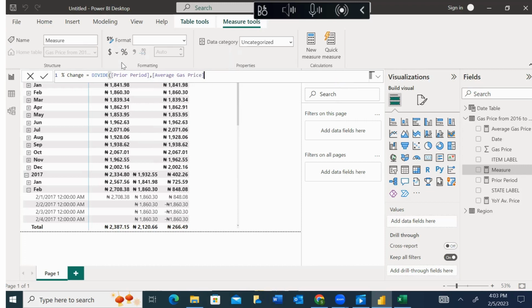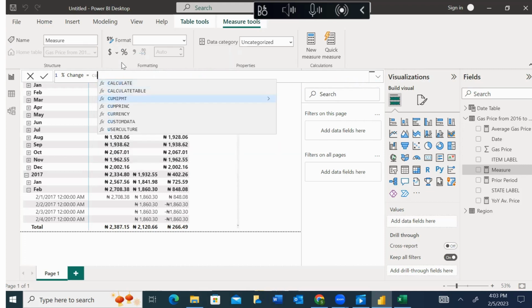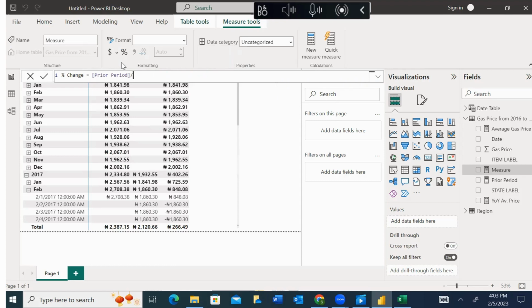So, alternatively, we could have done it this way: prior divided by current. My people, this will give us the same results, and we just format it as percentage. But what is the limitation of this method? Some of us that have been doing Excel or doing some things with data, can you tell me what is the limitation with this thing that we've done?